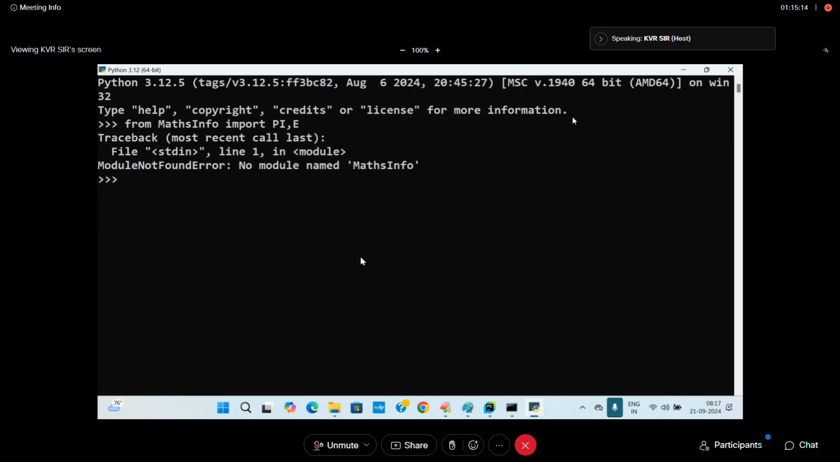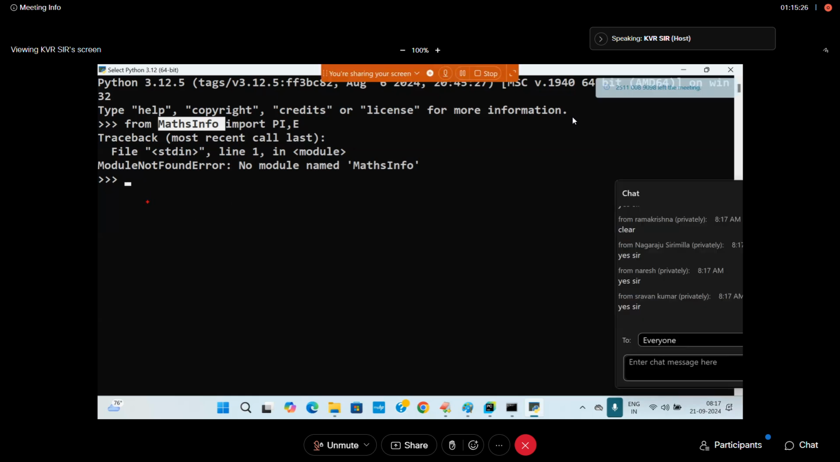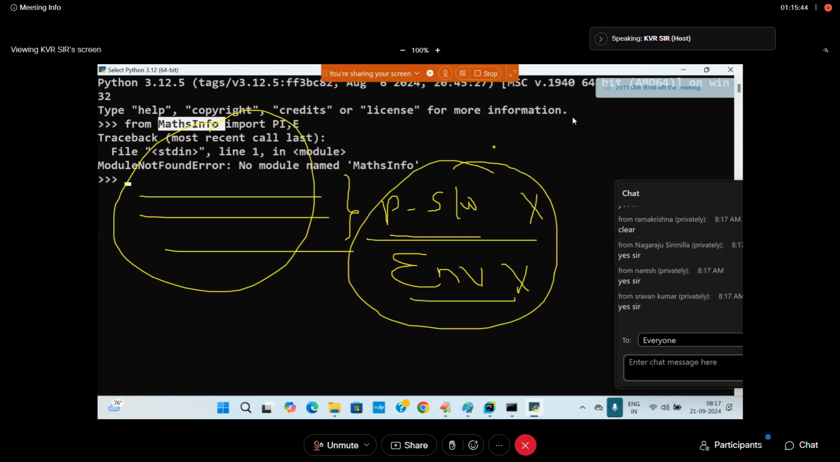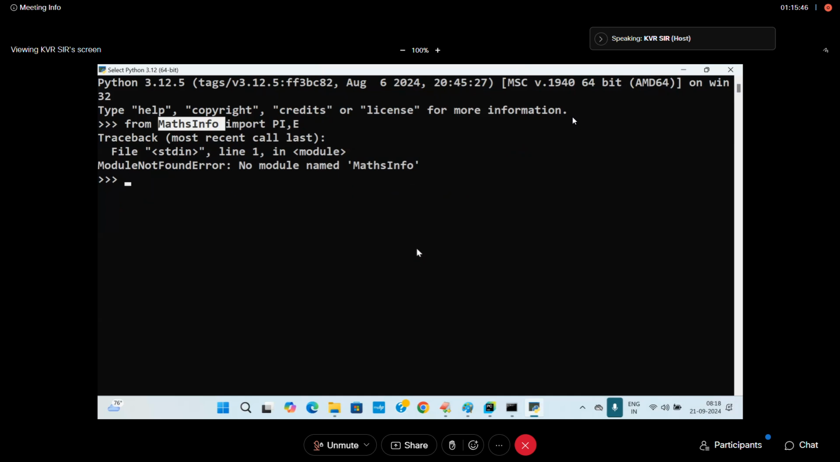In PyCharm I created it, but I am using it in a different environment. Where is PVM searching? In this case of Python command prompt, it is first looking in the Python software. Is maths info there in Python software? No. It is searching in the environment variable. Definitely it is not there. It will look in these two places, and these two places don't contain it, so immediately error.